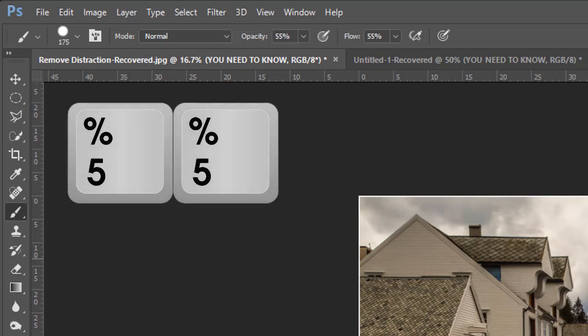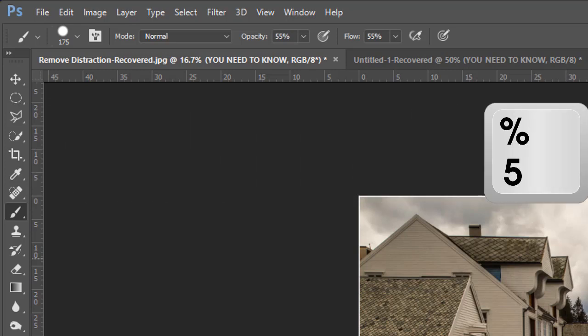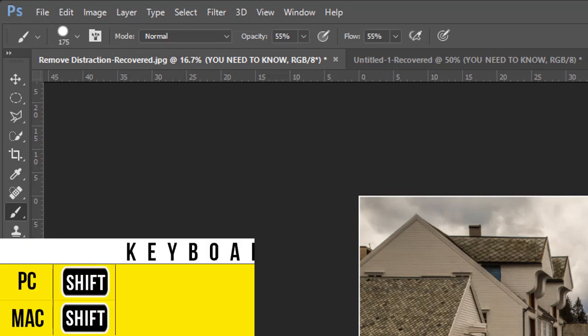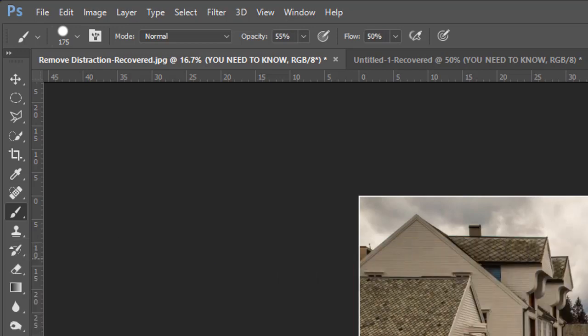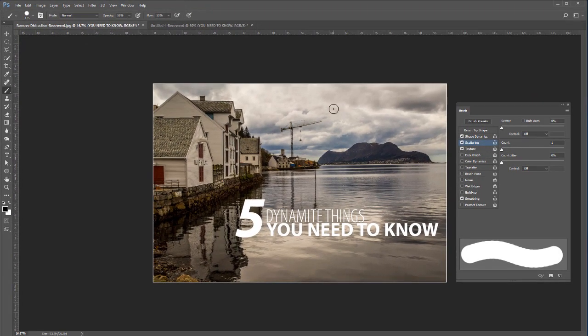Now what about the flow? Well, for the flow, we bring in the shift key again. If I hold the shift key down and press 0, that takes me up to 100% flow. If I want 50% flow, it's shift and 5. And if I want 55%, it's shift and 55. Well, that's the size of a brush, the hardness, the opacity and the flow, all done from the keyboard. How cool is that?